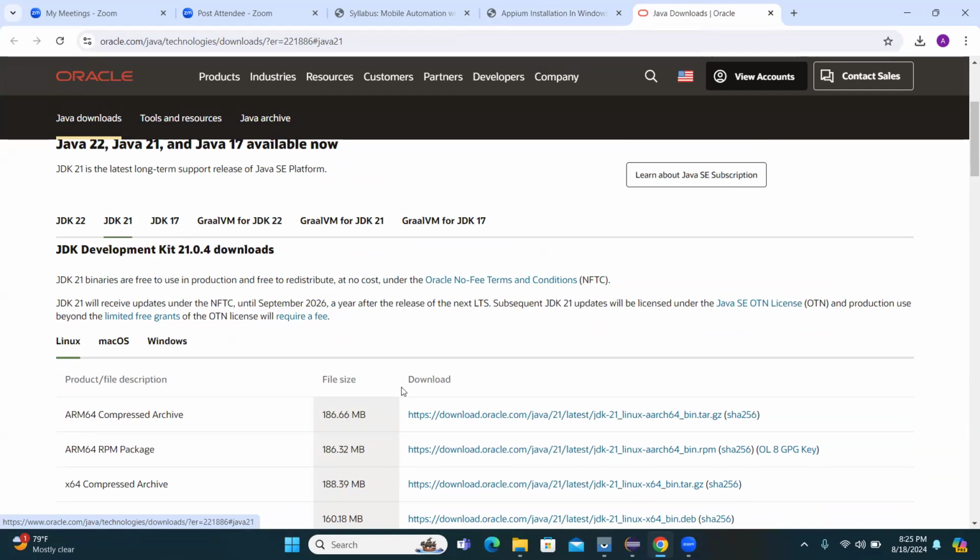It's up to you. On my machine, I think I have JDK 21. JDK 17 is fine, JDK 21 is fine. So you can download any of these two.